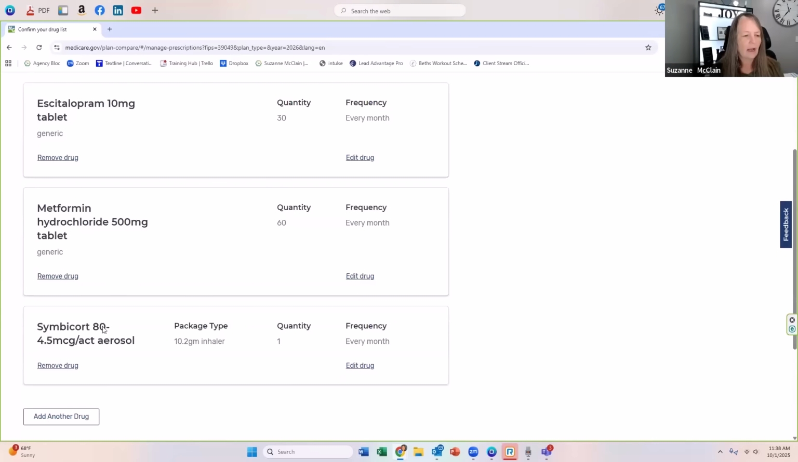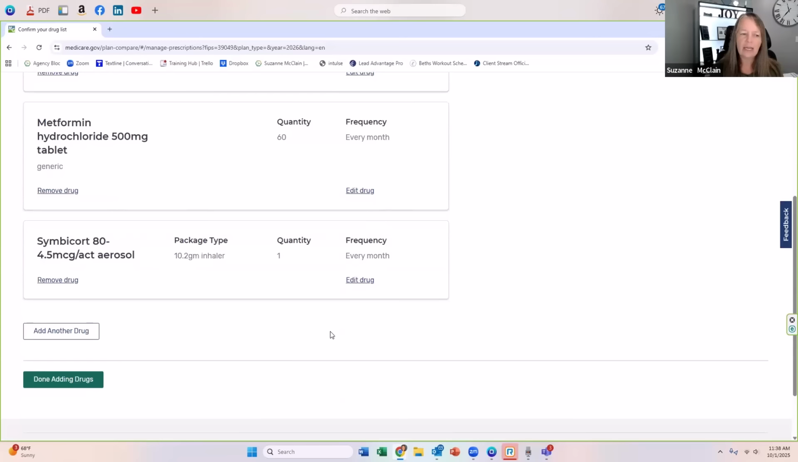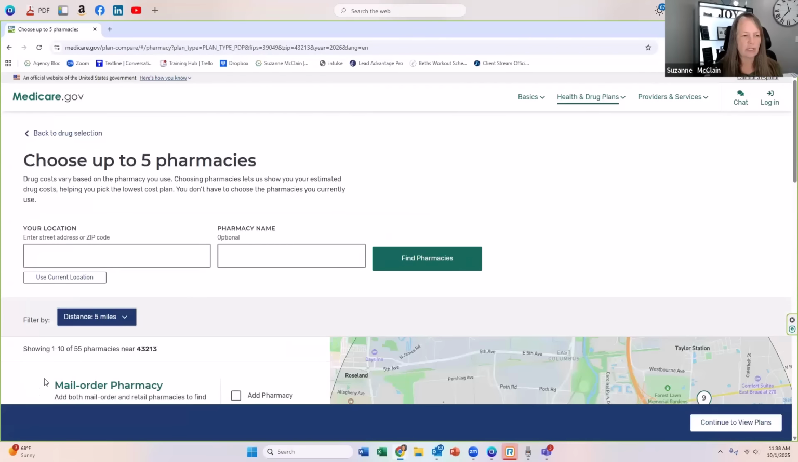All right. And then of course down here is your Symbicort. If you see something that's incorrect, you can go in and edit the drug. Okay. So you just click edit drug. All right. So now we're done adding medications. So we're going to do done adding prescriptions.